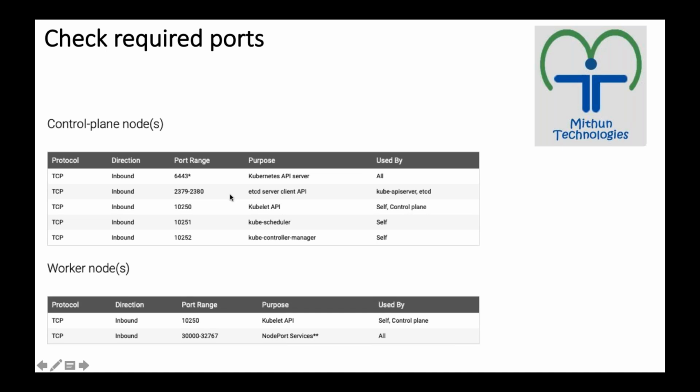For which purpose? These ports will be used by whom? The etcd server, that is, etcd in the master machine. 10251 for the scheduler, 10252 for the controller manager, and 10250 for the kubelet process. These ports have to be opened in the control plane. In the worker nodes, also you need to open 10250.